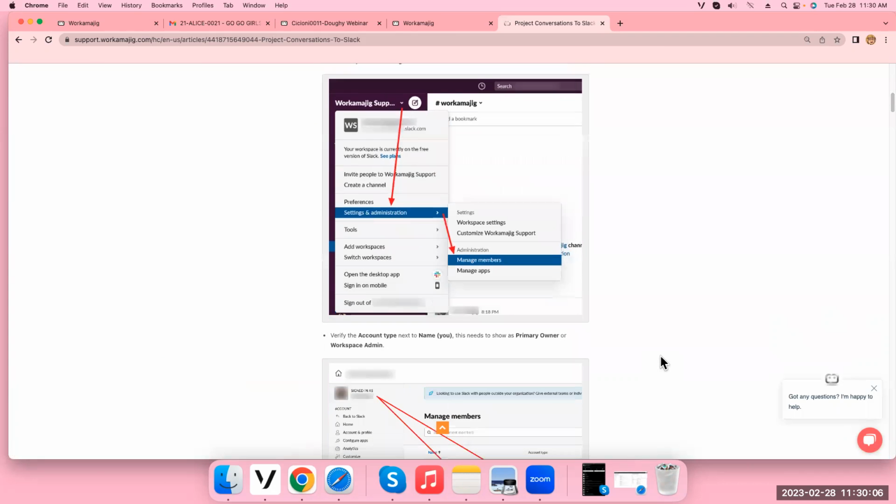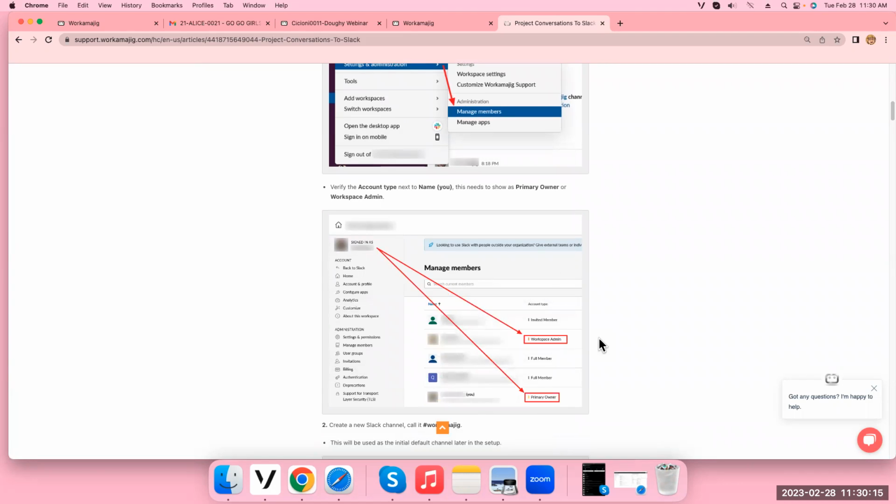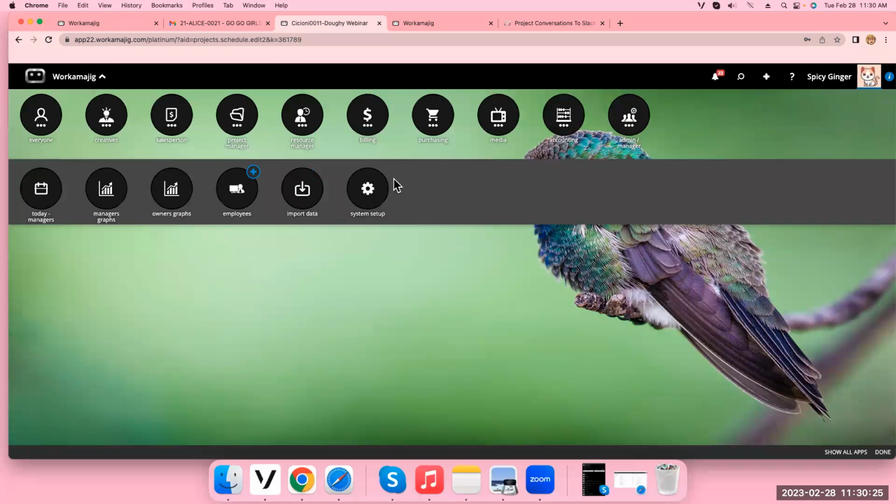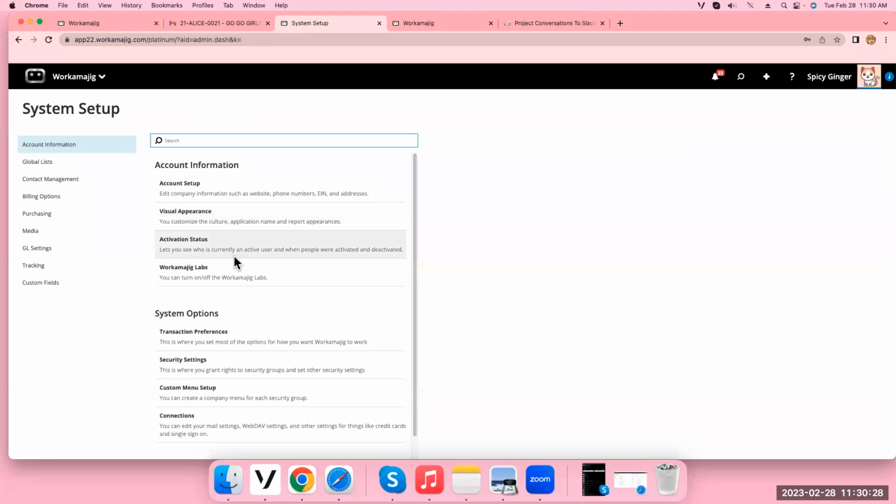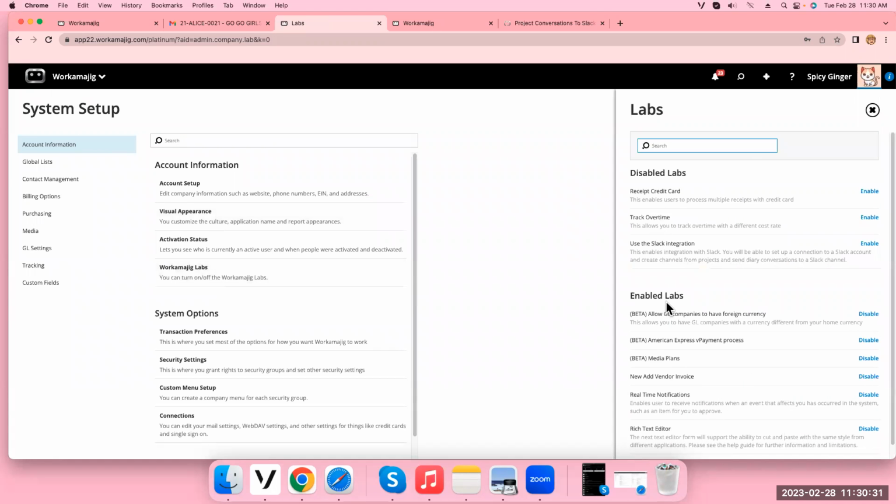It does take a while. I went through the webinar, and it's not like two clicks and you're there. There's a lot of click here, click here, click here. But a lot of our clients do use Slack and they want to integrate that, so that's one of our newest features. It's still in the lab phase, I think. So if you do want it, you're going to need to go to your system setup, Workamajig Lab, and then enable the Slack integration. If for some reason you don't see that there, let us know, but you should have it if you have access to the back end.